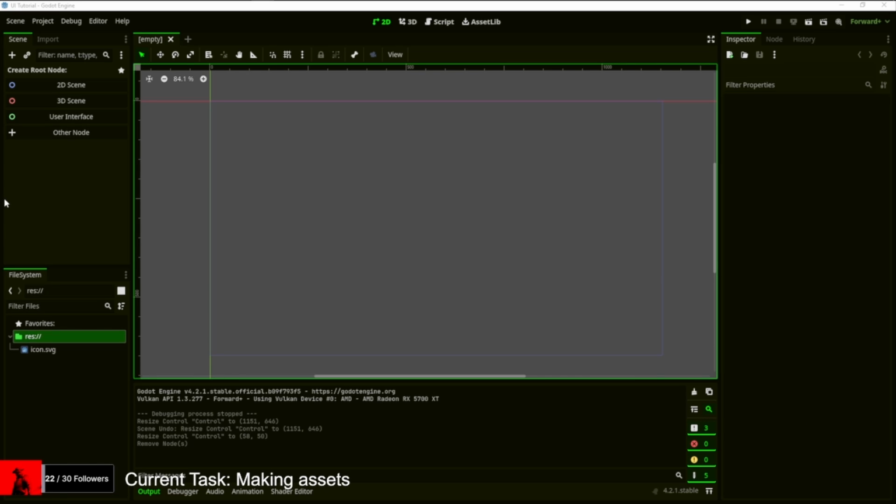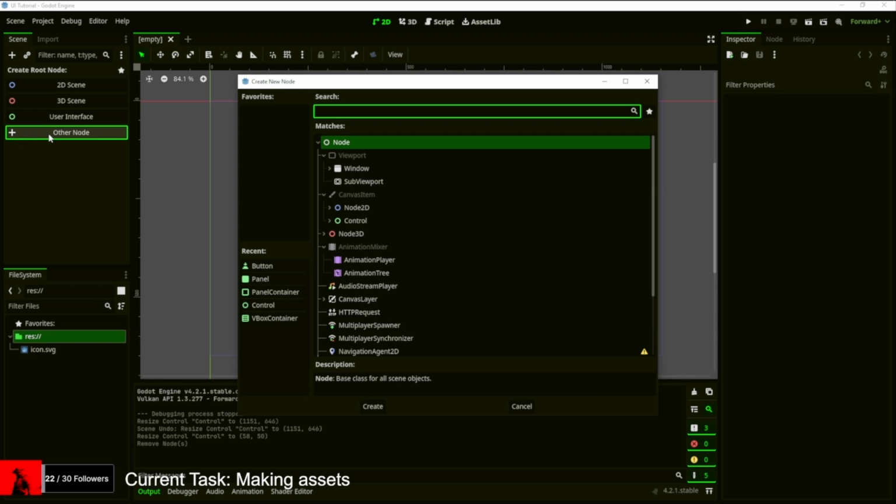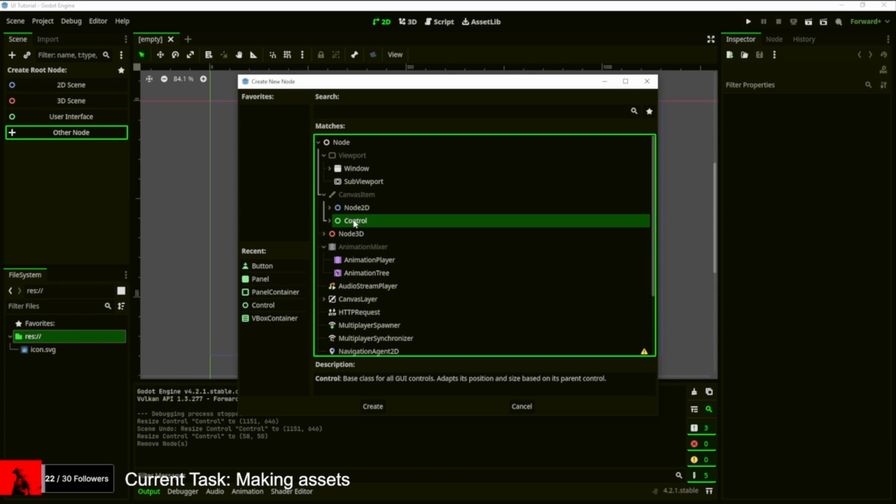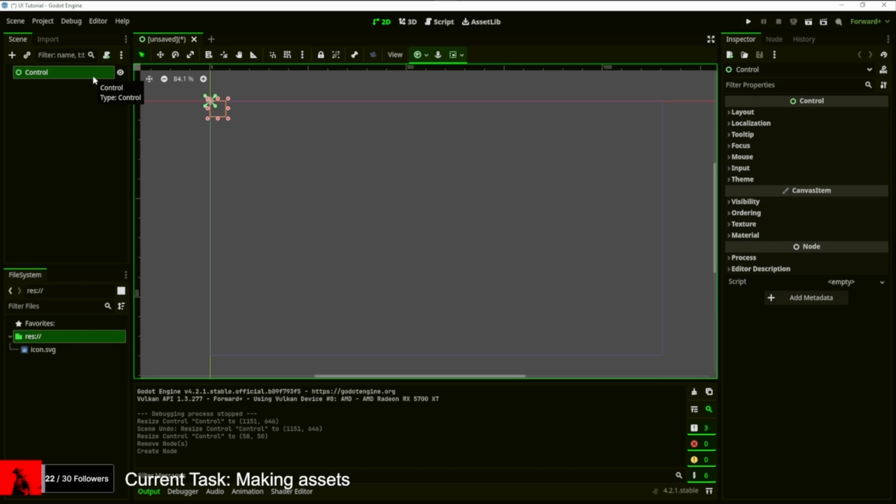So here I have a fresh project, and the first thing I need to do is make a new scene. I have a new scene open, and I need to choose what the root node is going to be. I have an option of 2D scene, 3D scene, or user interface. I can go ahead and click user interface, but just in case you don't know, what you're doing when you click user interface is actually creating a control node. Okay? So a control node is the basic UI element in Godot.